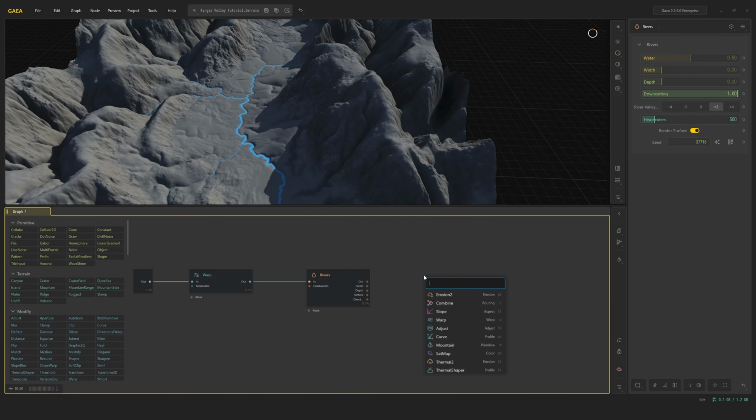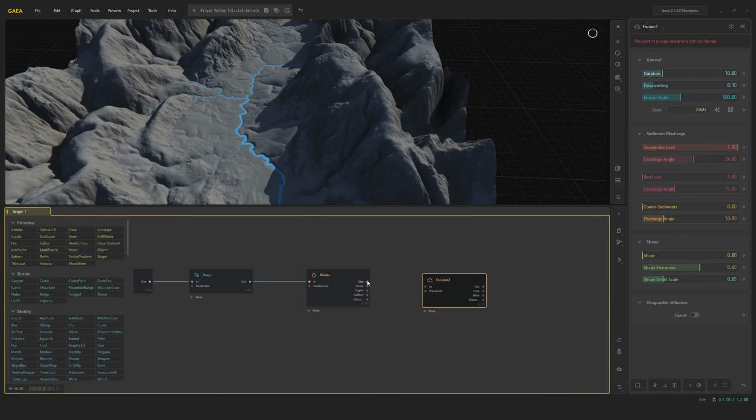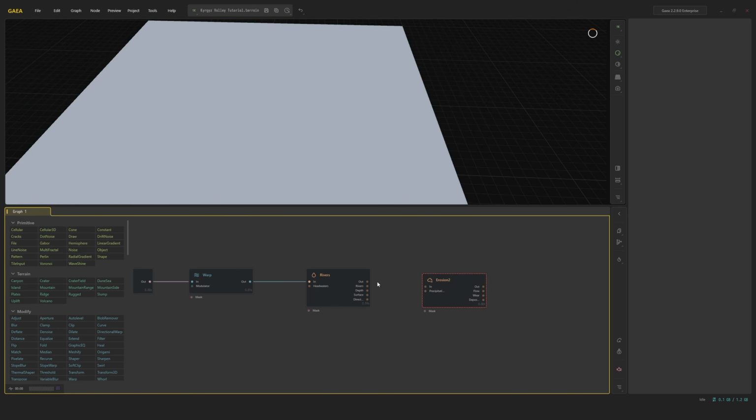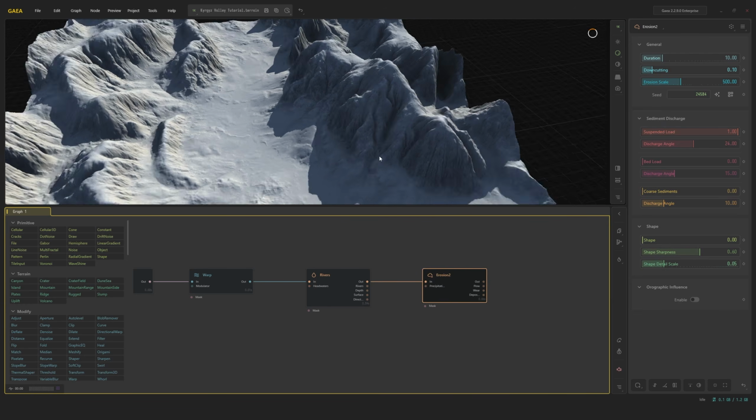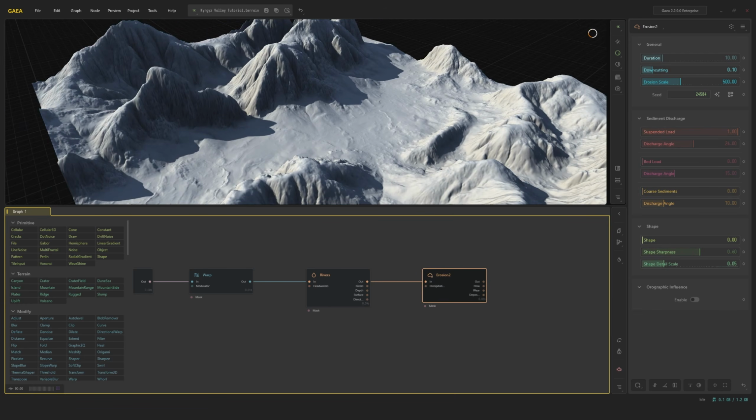So we can right click, erosion 2 is already there for me. Otherwise you can just type in E2 and you'll see it right there. Now our erosion 2 pass is here, and you see that of course my default settings are a bit different than yours, but we're still going to change them a bit.